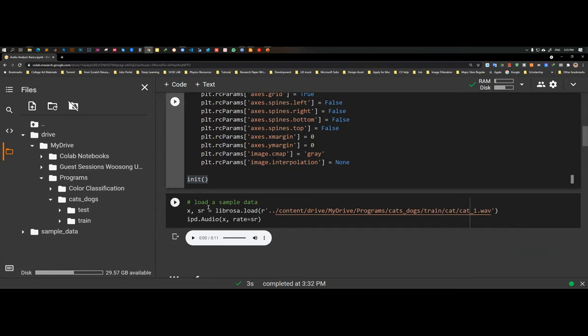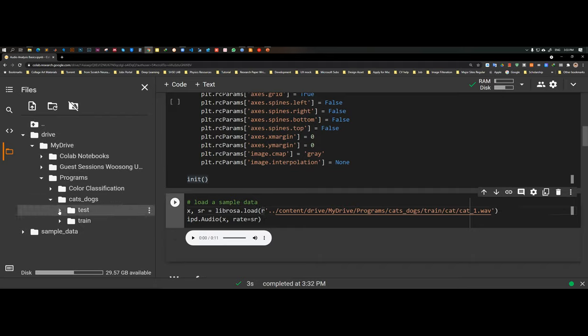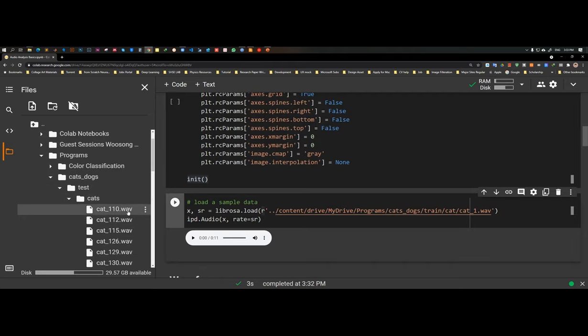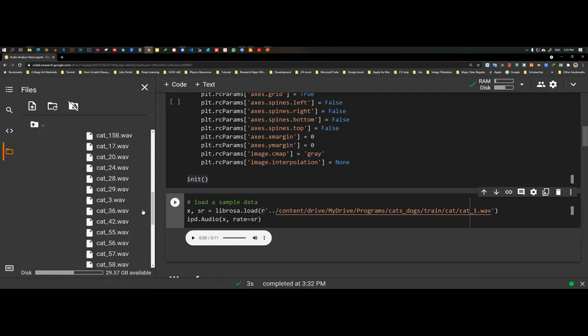Now, it is very interesting. You should write this code into Colab in your own free time, because we can load sample data, okay? So X, SR, and librosa is a library to load audio data. CV2 was the library to load image data, okay? So this is how we load it. You see here, test, cats, there is a sound, cat1110.wav, or cat1.wav, whatever the file name is. Just copy the path and paste it here.